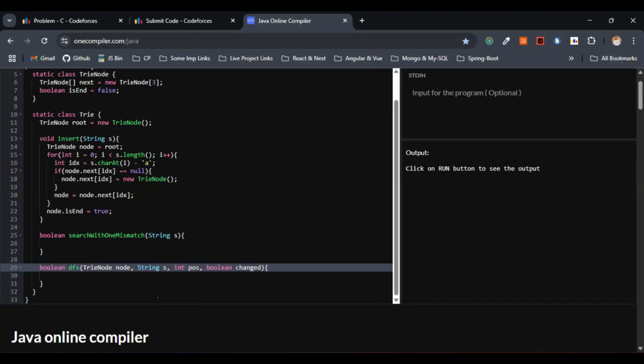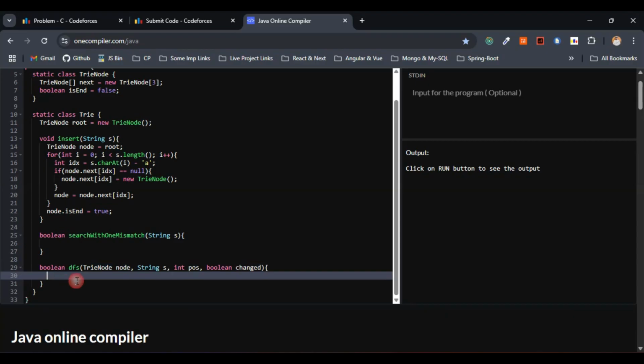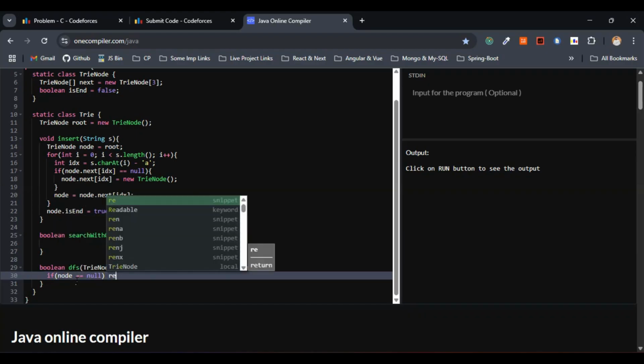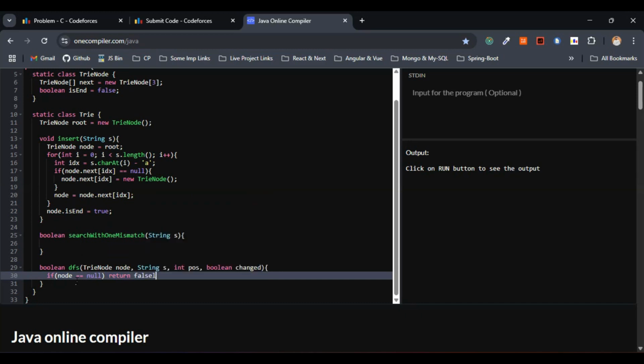Let me use space here, this is fine. Why this TrieNode? Did I give anything wrong here? This is fine, right? Yeah, this is fine. So within this method, first step is we have reached a null node if it is an invalid path. So how can I write that one? If node doesn't exist or if node equals null, then we have to return false in that case.